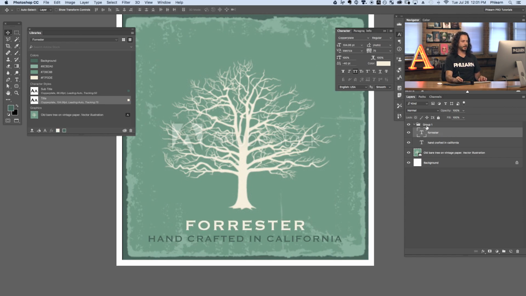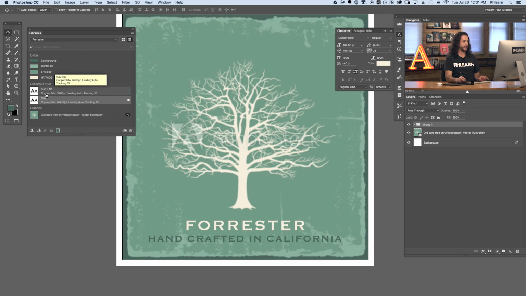There we go. And in this entire group, we're going to go ahead and align this vertically as well. Okay, now this is really cool, guys. So we have our colors registered from our document. We have our graphic registered from our document. We have our character style. So anytime I'm working on anything for this brand, I know exactly what my typefaces are as well as my colors and my logo and things like that.